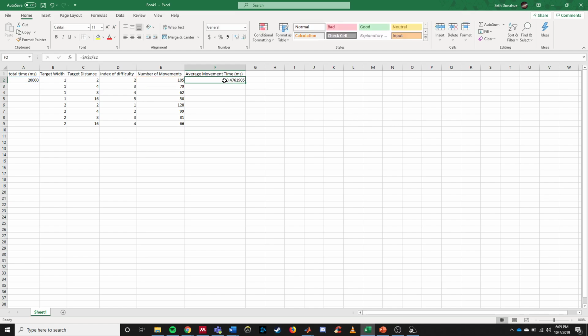So now that's 190 milliseconds is the average movement time. And I would like to clean this up a little bit. I'm going to decrease the number of decimal places that I see. There we go. So now I have a couple of options.